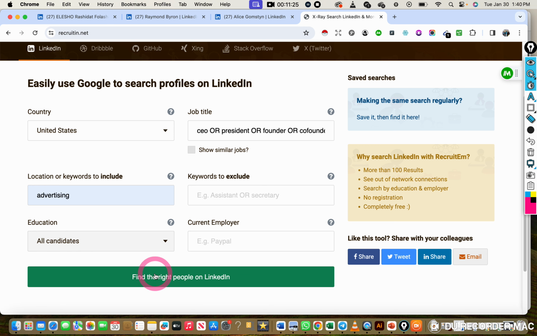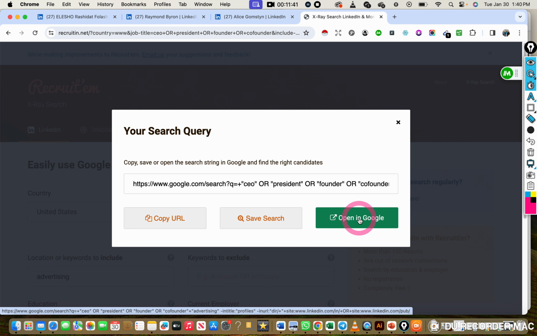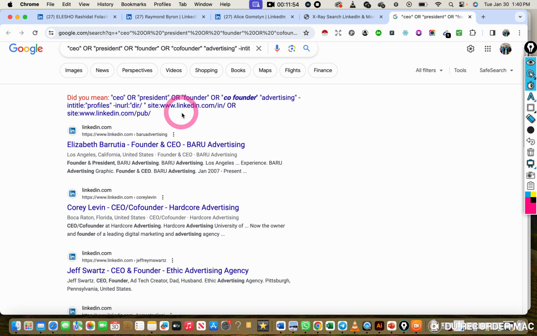Then you click on find the right people on LinkedIn. This is basically for LinkedIn. We click on LinkedIn, then it will give you this. Now you can either copy this URL and paste it in another browser, or simply click open in Google and it's going to open up. Let me click on open in Google. Bam. You can see the link actually opens this directly. This is it. Now, this is the first step.